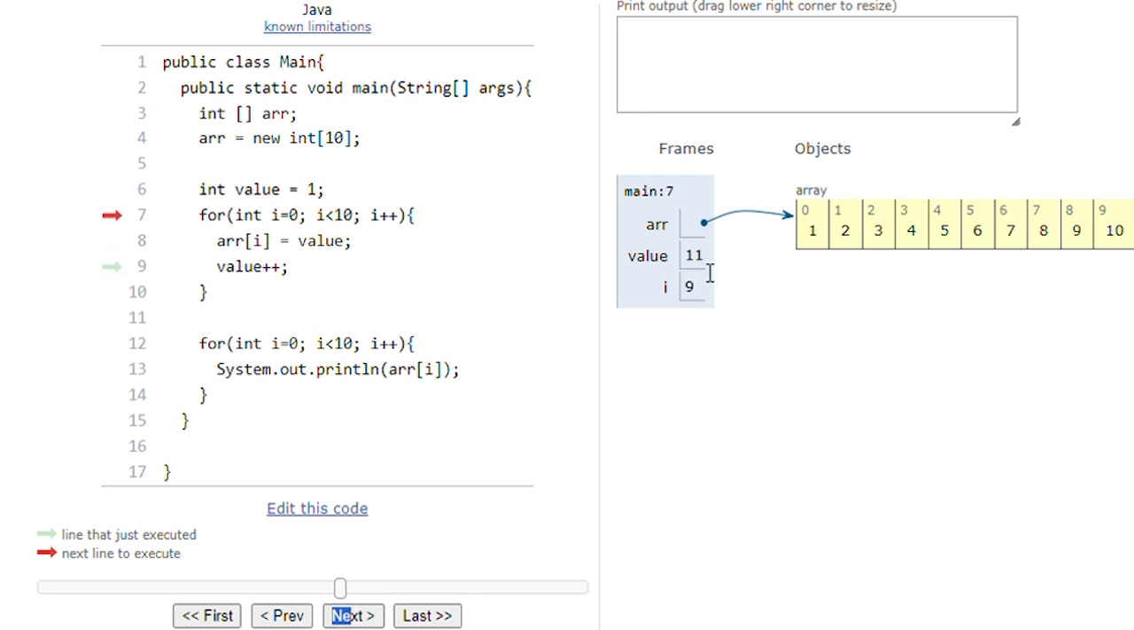Value has become 11, and since we are running in the loop, we will increment i also. i will become 10. i is 10 right now, and we will evaluate this condition 10 less than 10. This condition is false right now, so we will come out of this for loop. And with the help of this for loop, we are printing the elements in the array. So 1 2 3 4 5 6 7 8 9 10 will be printed, because the array elements are nothing but 1 2 3 4 5 6 7 8 9 10.